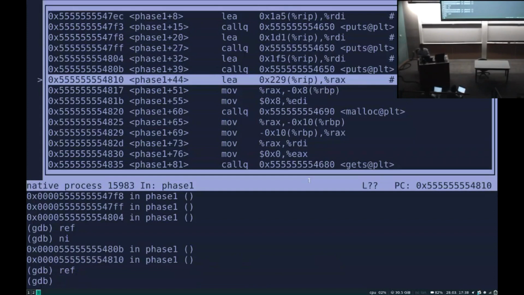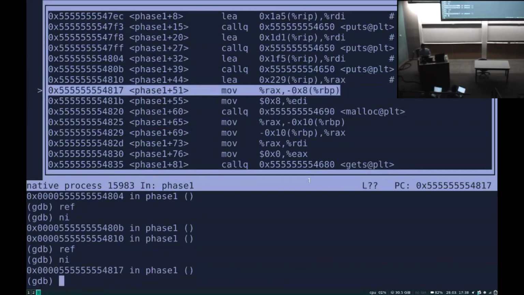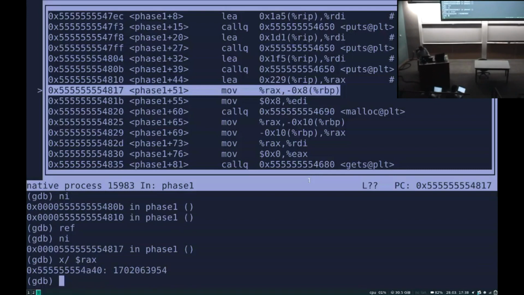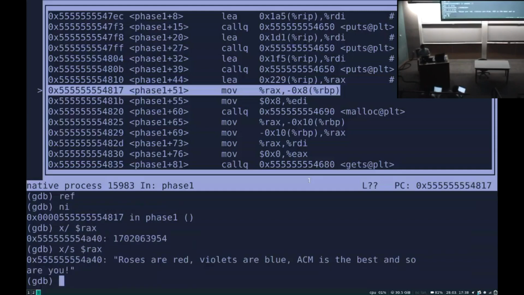And now we're doing load effective address. So it's throwing something from memory into RAX. Once you go in, you can type $rax. Dollar signs are usually used to reference registers. If you do that, you get some weird numbers, but that doesn't really mean much to us. So what we can do is x/s $rax, and then we get this nice string here. "Roses are red, violets are blue. ACM is the best, and so are you." Woo! All right, I didn't get much from that one.